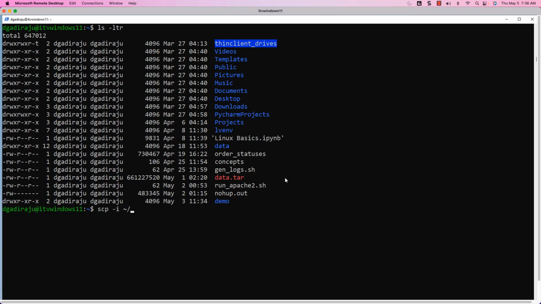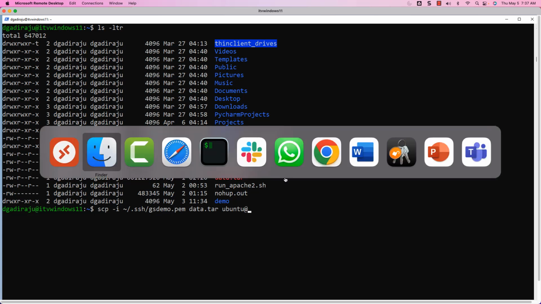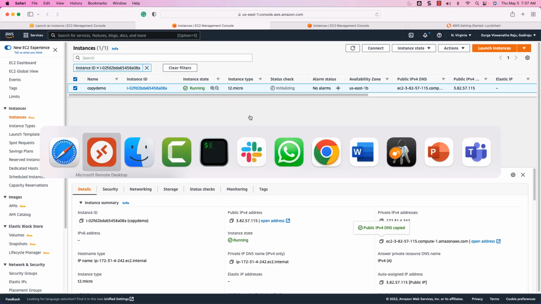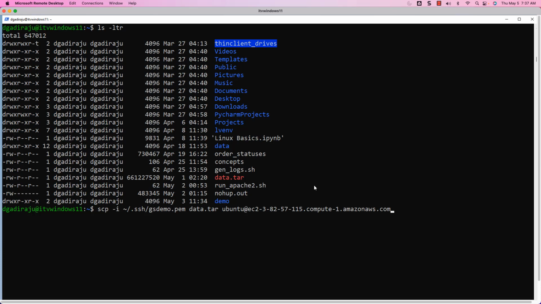scp -i ~/.ssh/gsdemo.pem. Then we have to specify the file name on the local file system because we are trying to copy the file from local file system onto the remote machine. Now we have to say ubuntu, which is nothing but the user, @ then the public DNS of the remote machine, which is nothing but this one. I'm copying it to the first EC2 instance that was created earlier. We can paste, then we can say colon, then slash, then tmp. Now data.tar will be copied to /tmp folder.